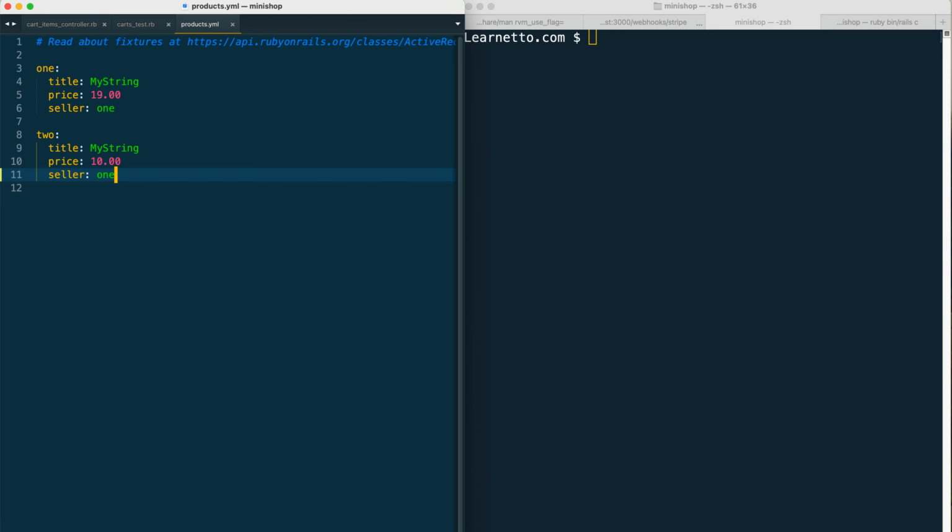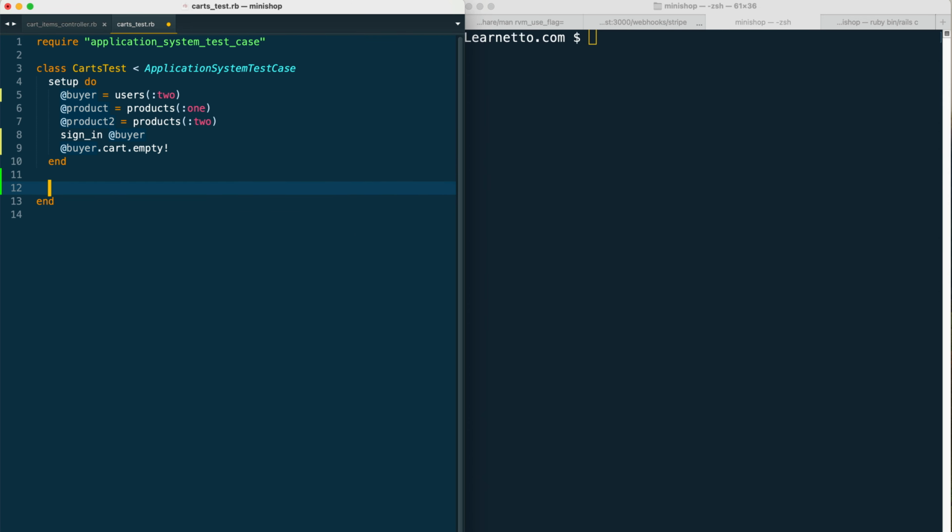Let's quickly go over to the products.yaml fixture file and change the seller for the second product. And we'll set that to 1 as well. So both the products are from the same seller so that the buyer is a completely separate user, user number 2.